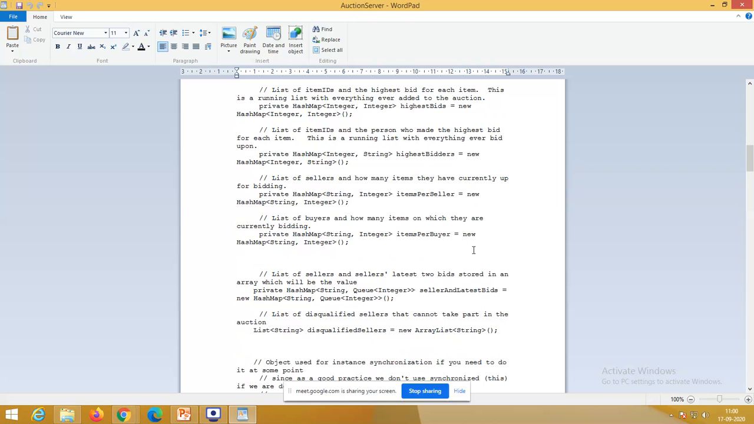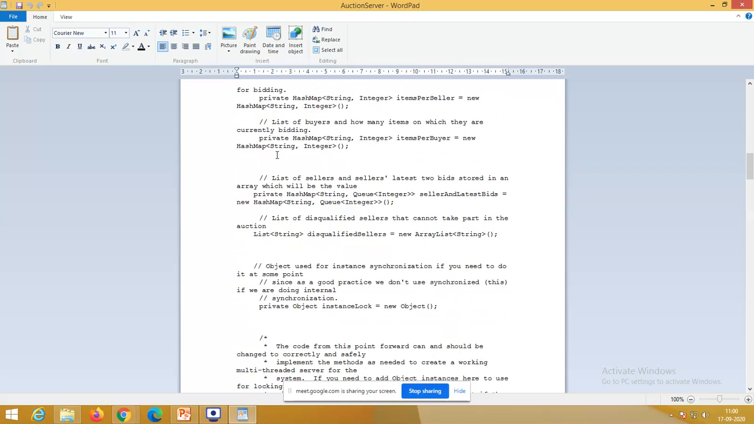So in the place of client, you could restrict it. Next, the list of sellers and their latest two bids are stored in an array, which will be the value, right? Using this, you can go for some more constraints, and the list of qualified sellers, and disqualified sellers who cannot take part in the auction, right? Disqualified means those who don't have the proper balance. So those things can be rectified.